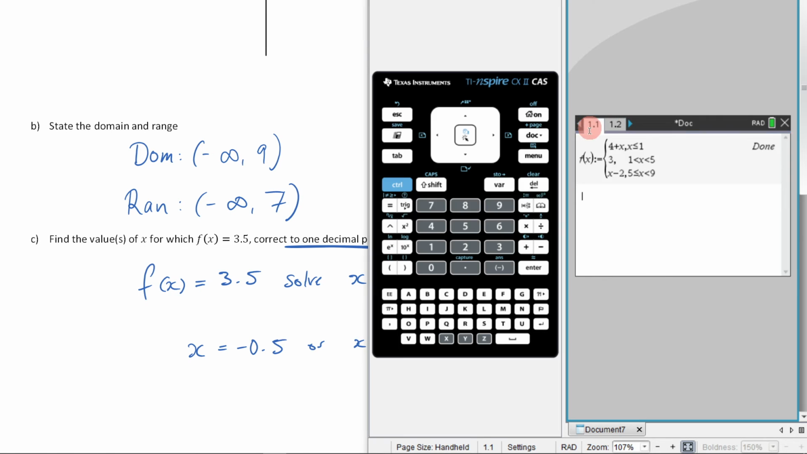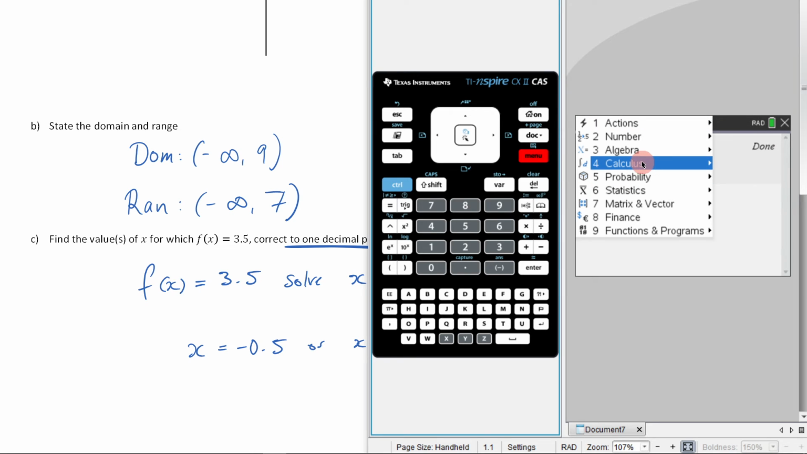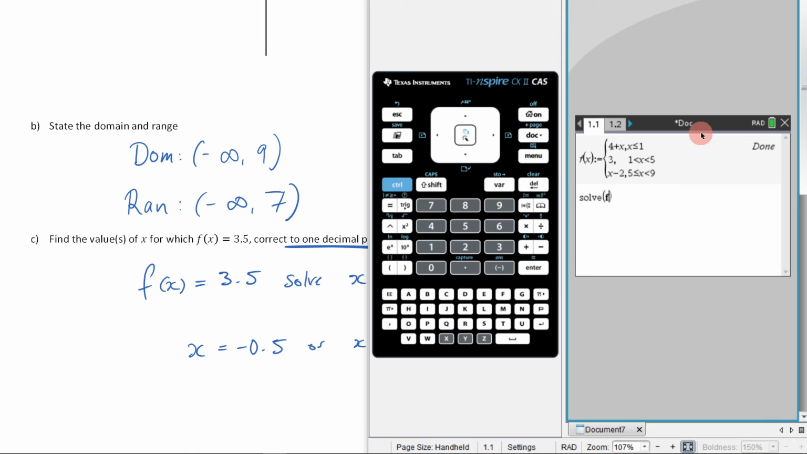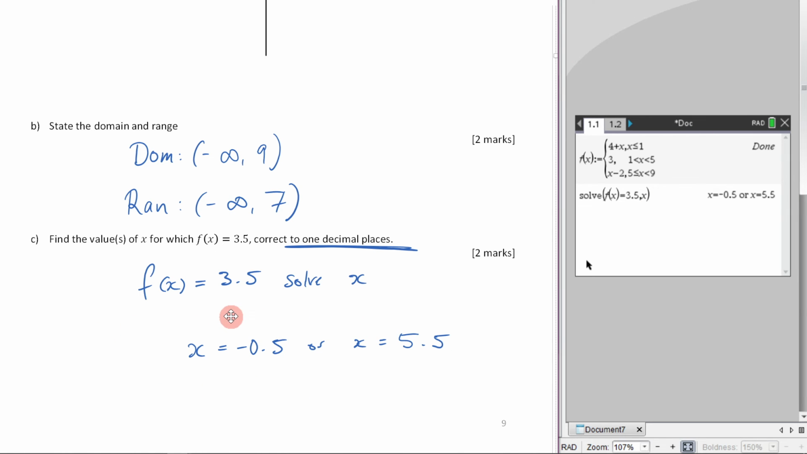The other way you could do this is you could come over here and go menu, algebra. We could go solve, and then type in f of x equal to 3.5 for the x values, and it's going to be negative 0.5 or 5.5. So once again, that's how you would do it.